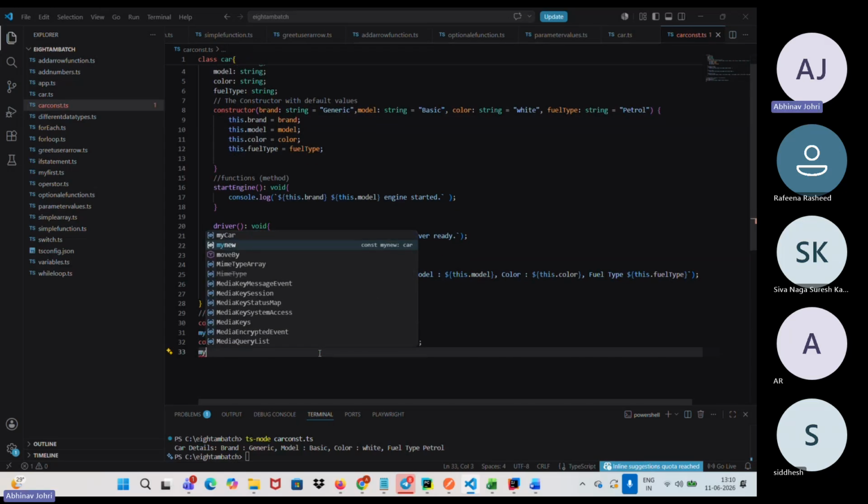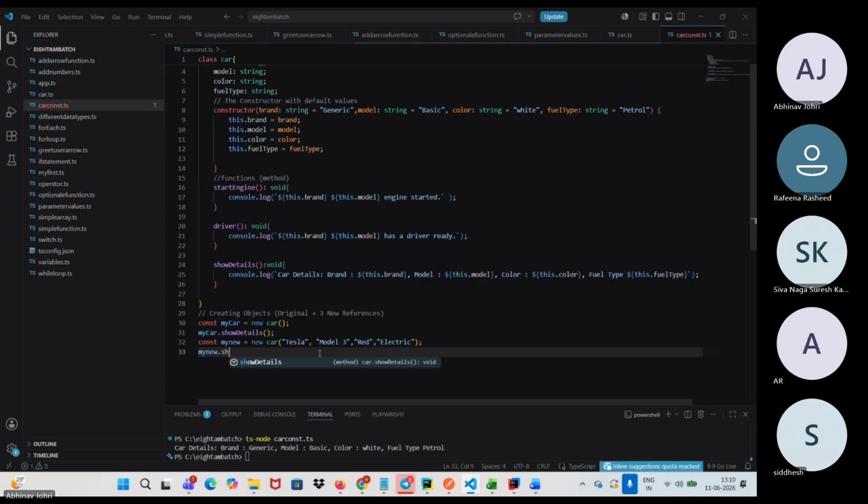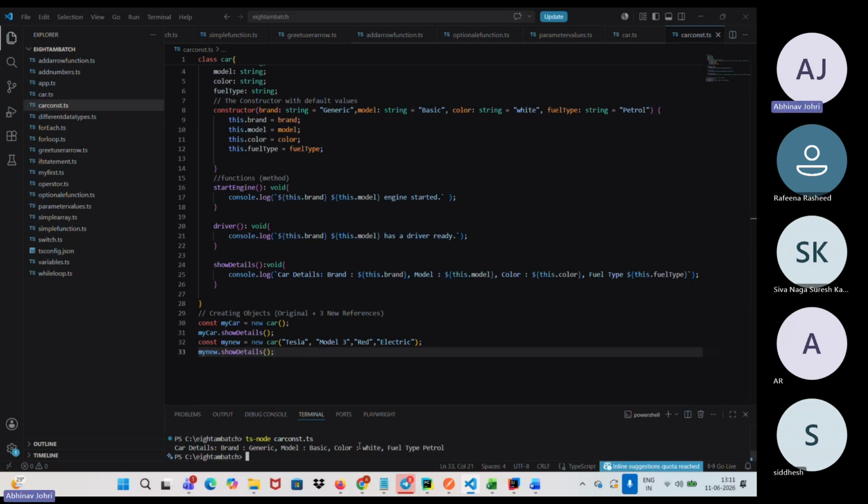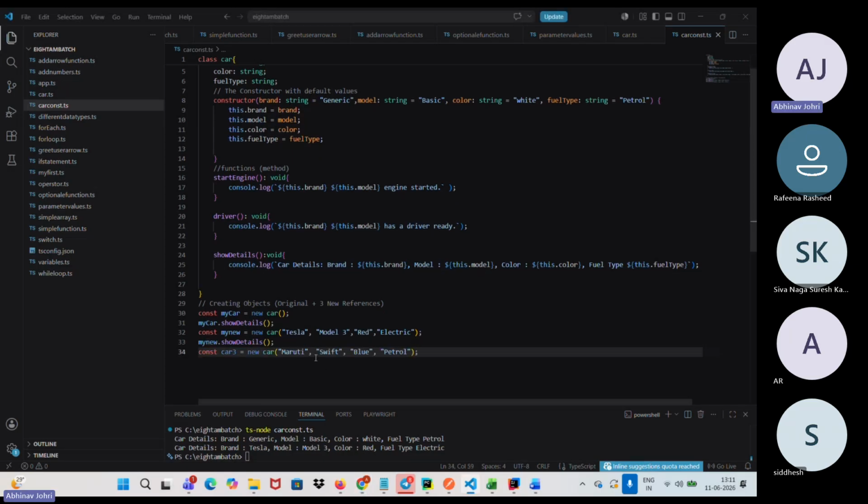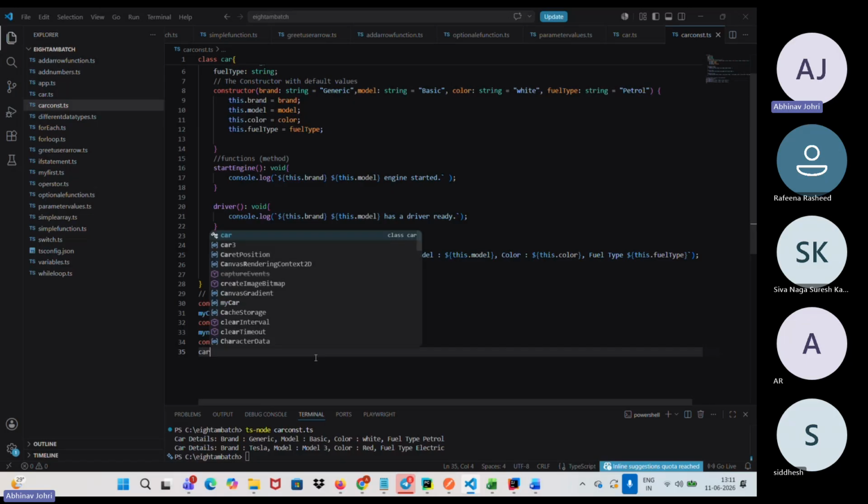myNewCar.showDetails. Save it. Let's run it. So it has created a new brand, Tesla model. Okay, third car reference we have created. Let me create a fourth reference also. I am creating one more reference, car3. Let me show the details of it also.